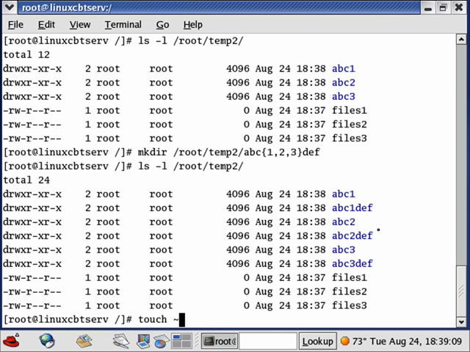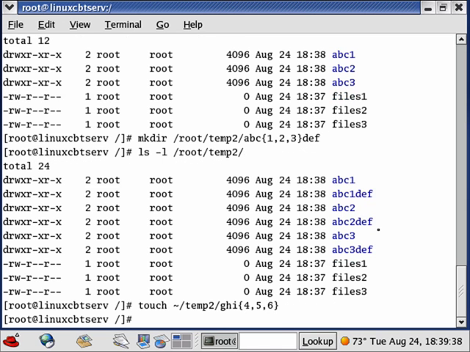So we'll touch tilde temp2 GHI, and we'll open braces, and we'll call this 4, 5, 6 to be different. 4, 5, 6. Close braces. So we'll end up within our home directory, within the temp2 directory, with file names called GHI4, GHI5, and GHI6. Now that uses tilde expansion because we use the tilde.